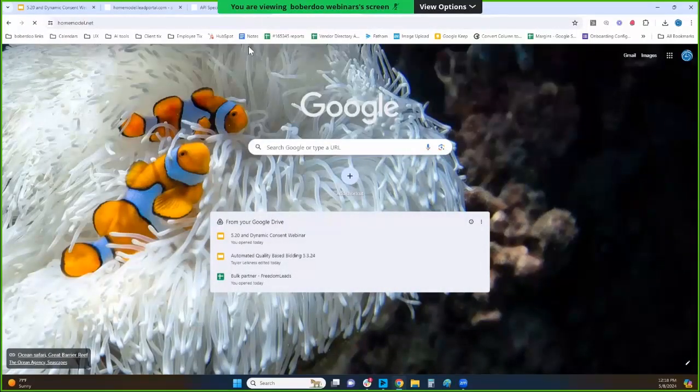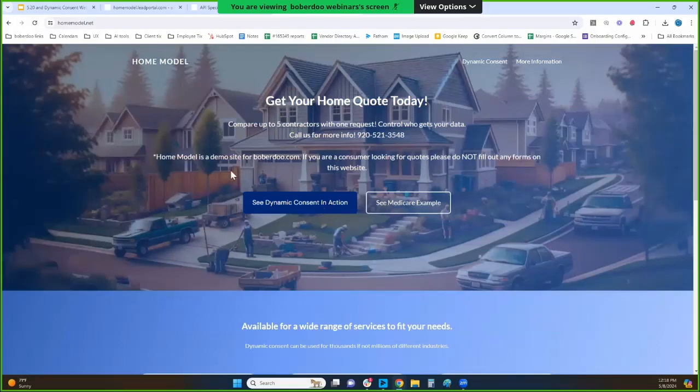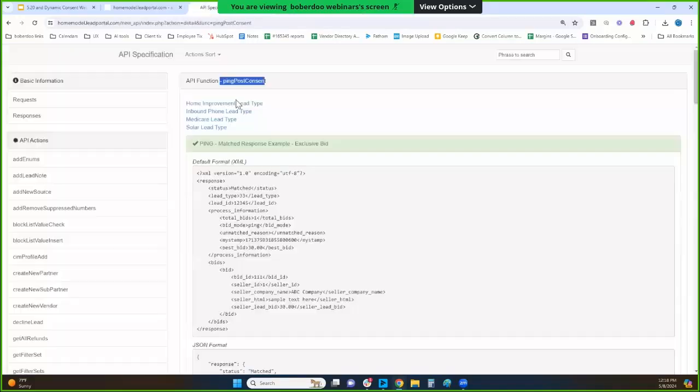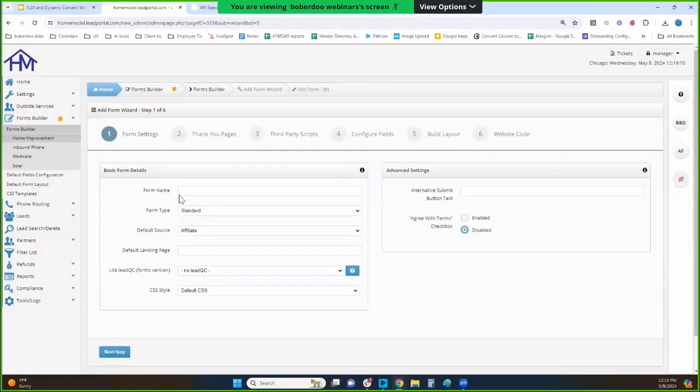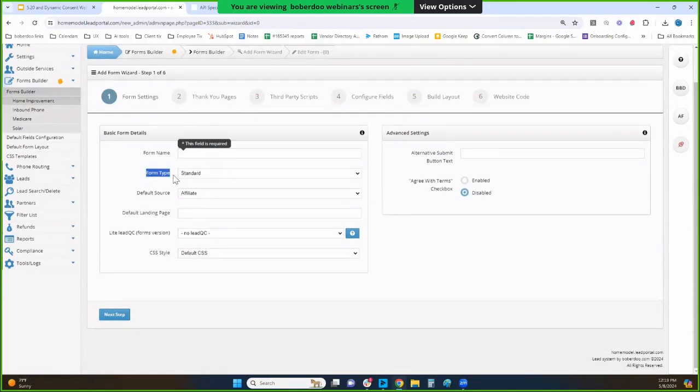So that's going to bring us to dynamic consent. We're going to first take a look at the form builder. We do have a working demo site that has all of these options on the page, so you can check it out live here. And then also you can have that form builder enabled in your system. Currently, if it's not already enabled in your system, just let us know. We can get that enabled.